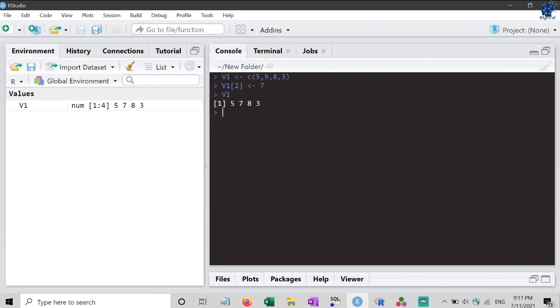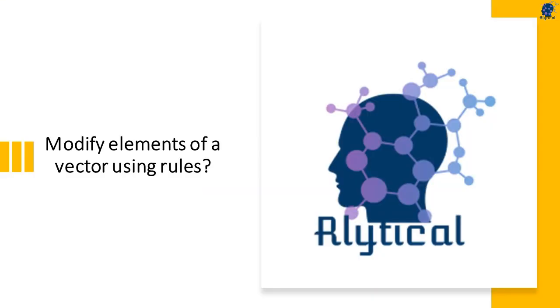Let's say I want to replace 8 and 3 in v1 with 0 and 1. Then first extract 8 and 3 by typing v1 followed by vector with numbers 3 and 4 within square brackets, where 3 and 4 represent the positions of 8 and 3 in v1. Next place the assignment operator and finally type a vector containing the new values 0 and 1. You can see that 8 and 3 are replaced with 0 and 1 in the output.